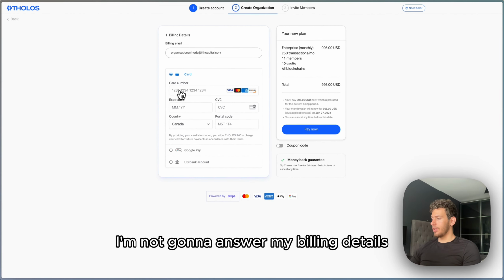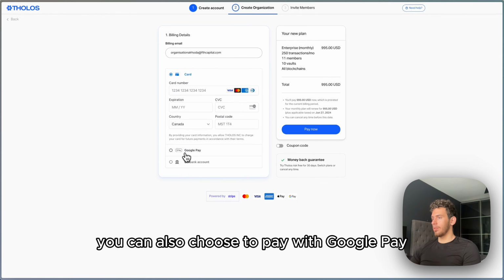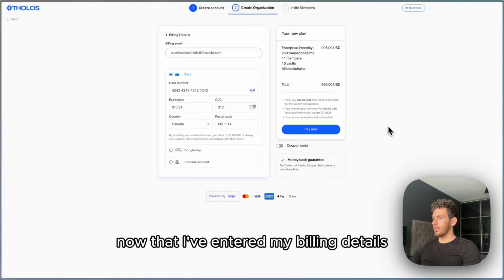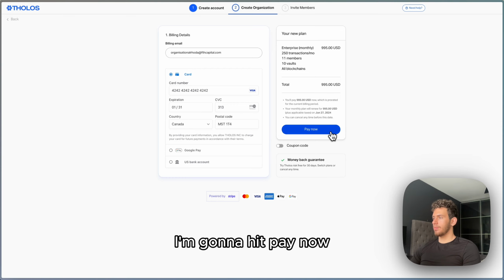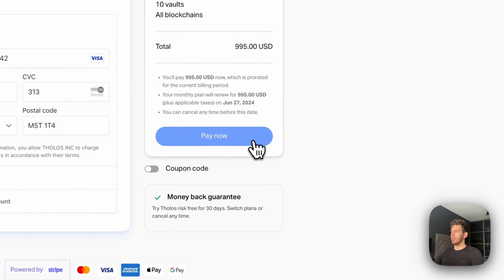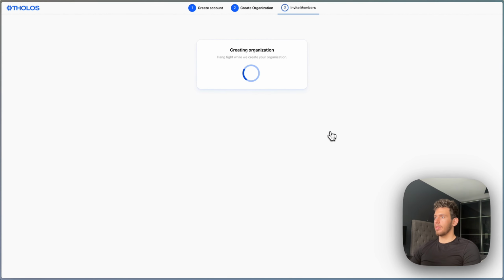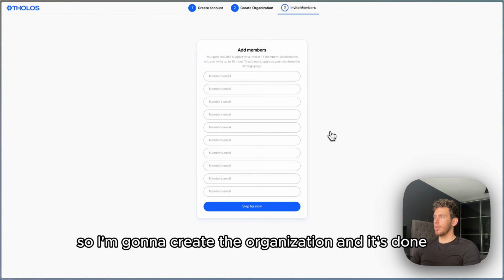I'm then going to enter my billing details. You can also choose to pay with Google Pay or connect your bank account. Now that I've entered my billing details, I'm going to hit Pay Now. So I'm going to create the organization, and it's done.